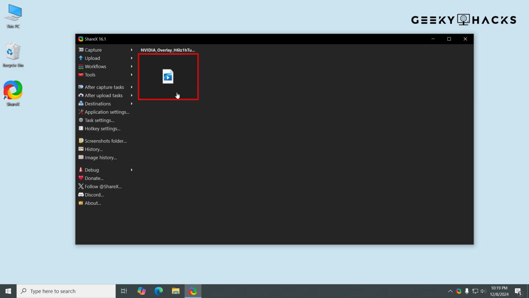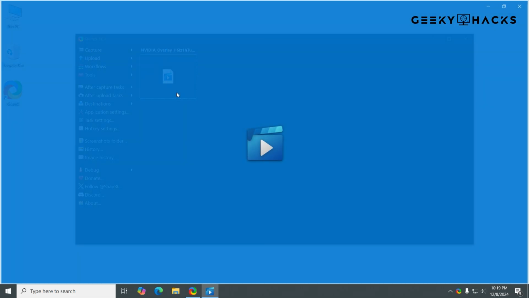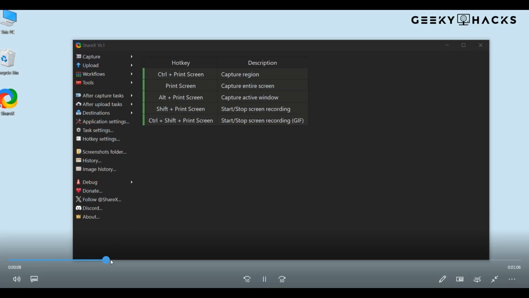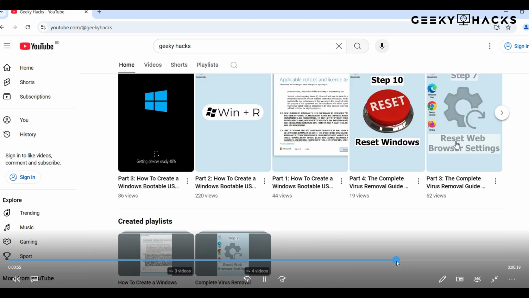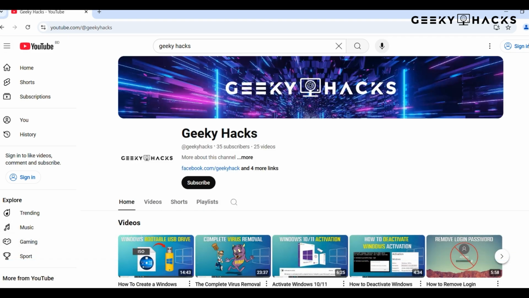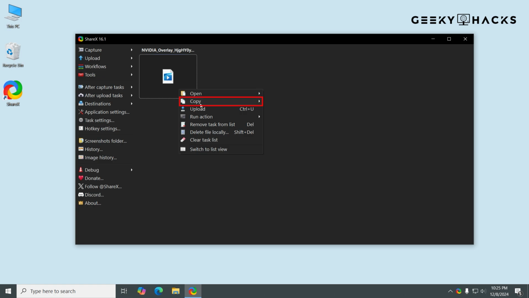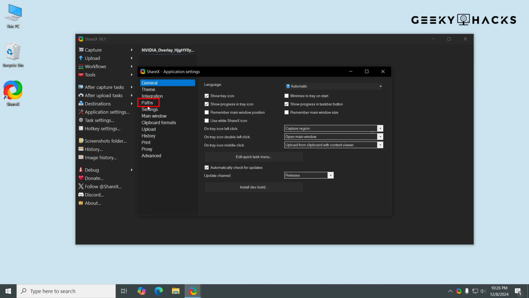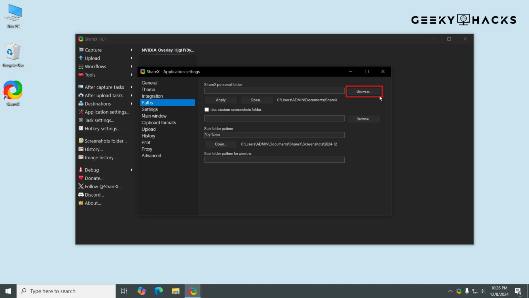From the ShareX Home tab, you can double-click the file to preview it. Or right-click to copy, upload it, or open folder. If you want to customize where the recordings are saved, go to Application Settings, Paths, and set your preferred folder.